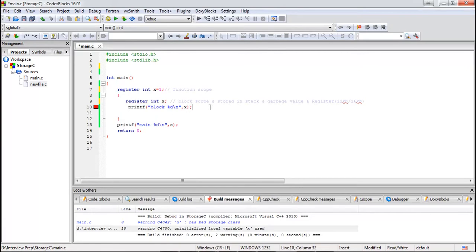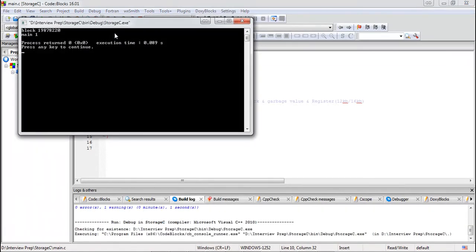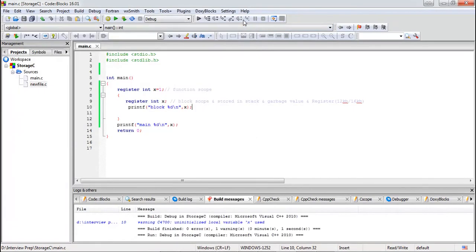Let us run this code in order to verify what the initial value is. So it is the same as the auto keyword, but the only difference is storing inside RAM or inside a register. Okay, let us try it out with the variable outside a function.